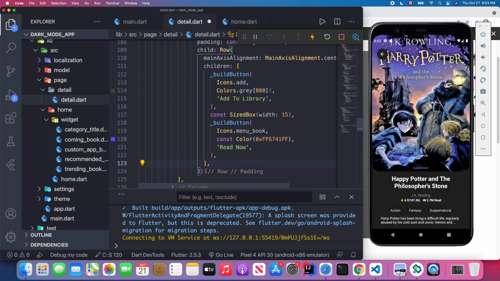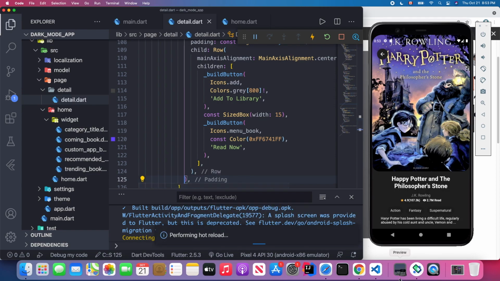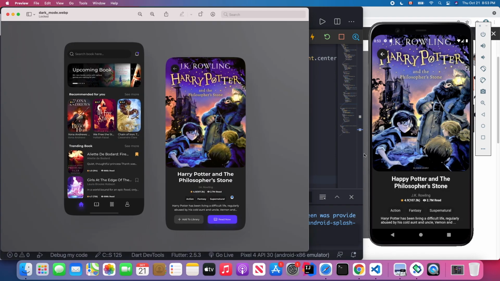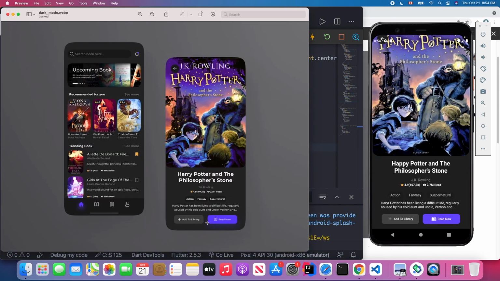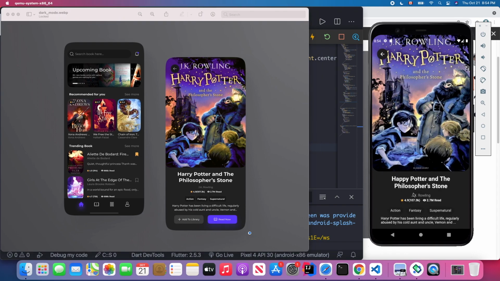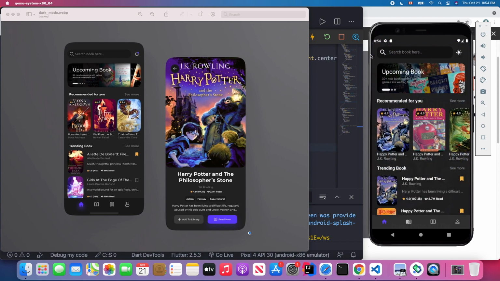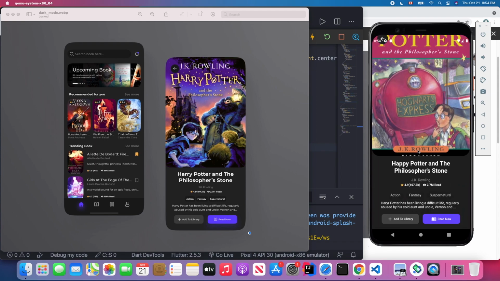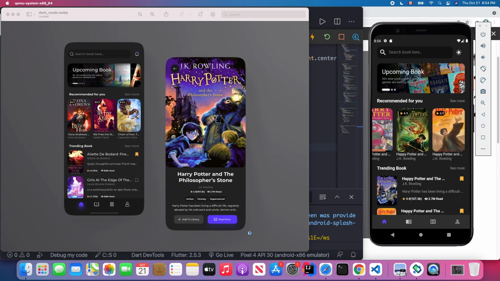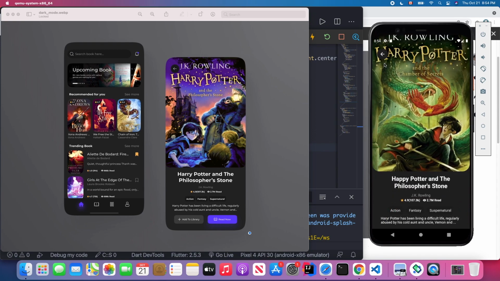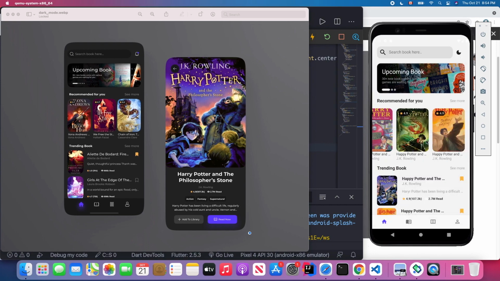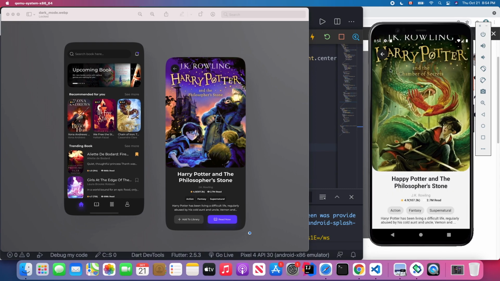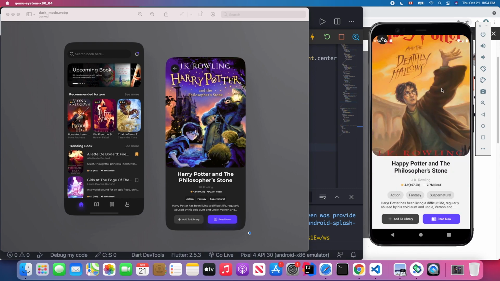Okay, so let's save it. Yeah, it's a lot. Okay. Yeah, now we have those two buttons. Okay, we could go back to our previous page and check the other one. It seems good. Alright. Yeah, it seems good. And we can turn on the light mode and check again. Yeah, it seems good.